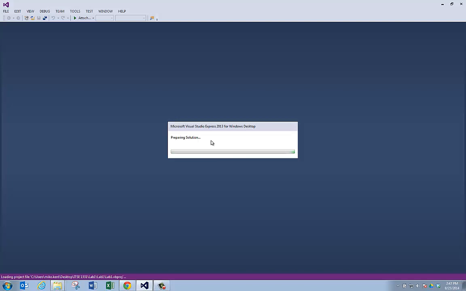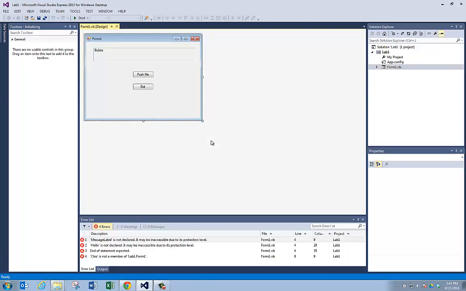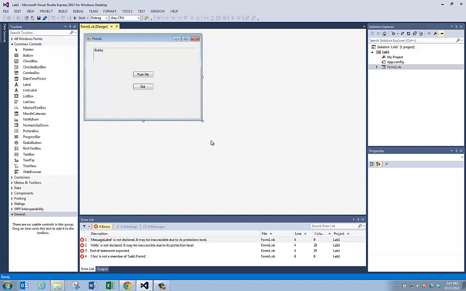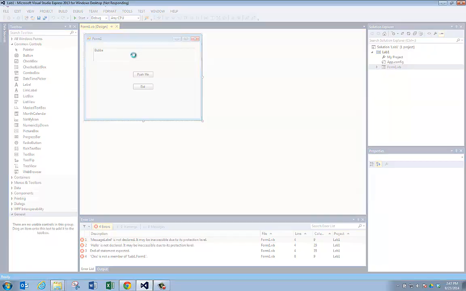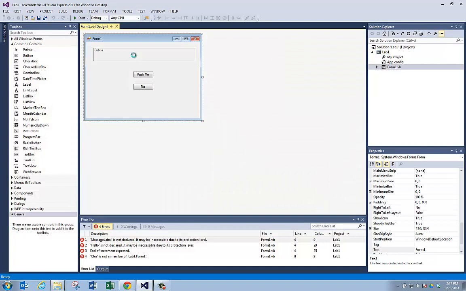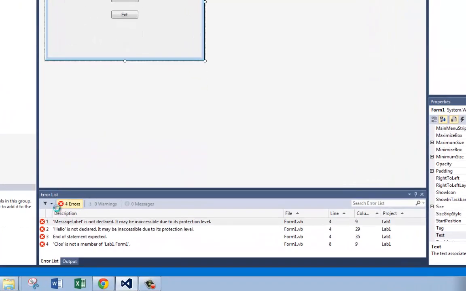sometimes this takes a little bit. I actually paused my video for a little bit while it was loading up so y'all wouldn't have to sit here for the whole thing. So here's my project. Here's my form. It's got a label. Still loading here just a little bit. It's got my label and two command buttons, push me and exit. But if you notice down here in my error list, I have some errors.